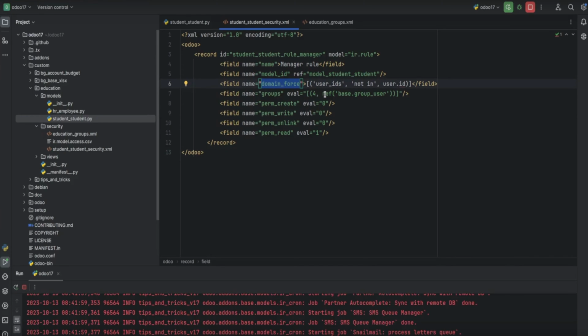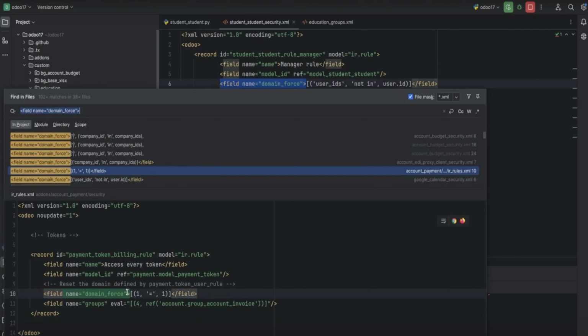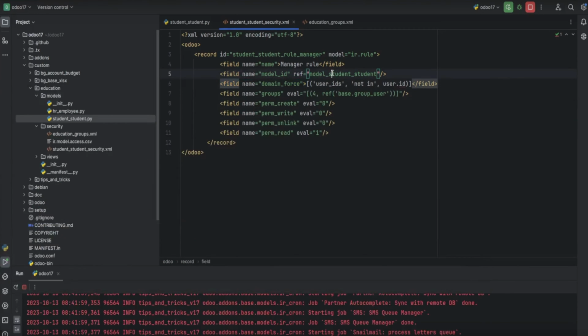Next we can add the domain force. Domain force means we can add a certain condition to filter the records. So in this case, let's search for the domain force. Then copy this [(1, '=', 1)] and then paste it here. By applying this condition, the group manager can view all the records.